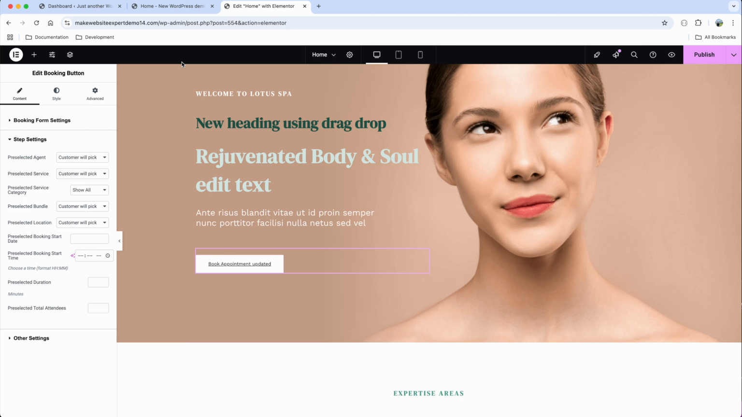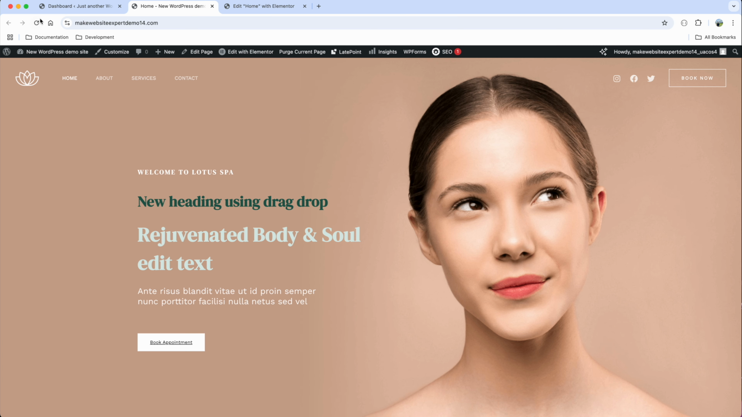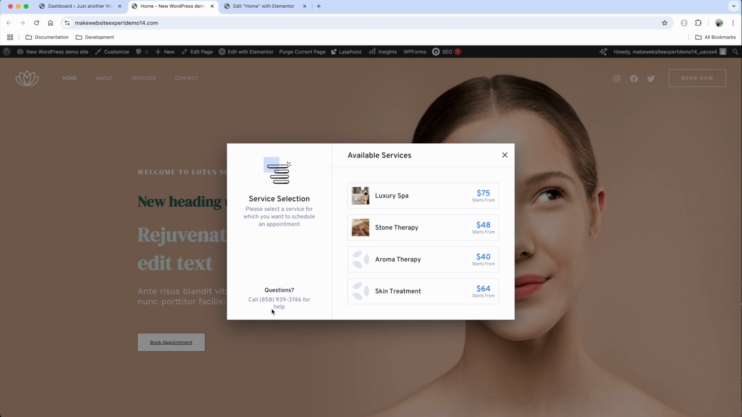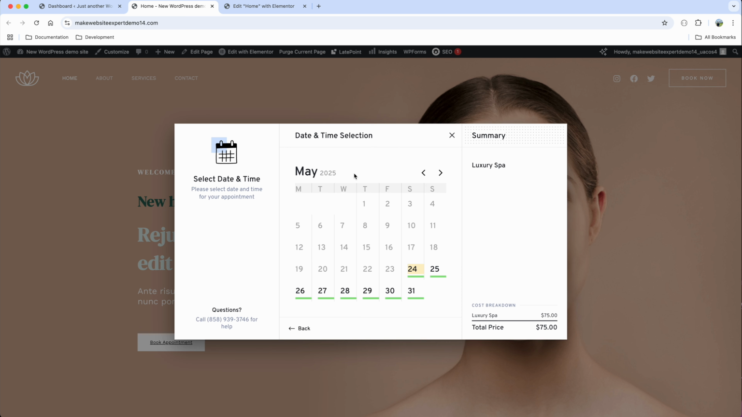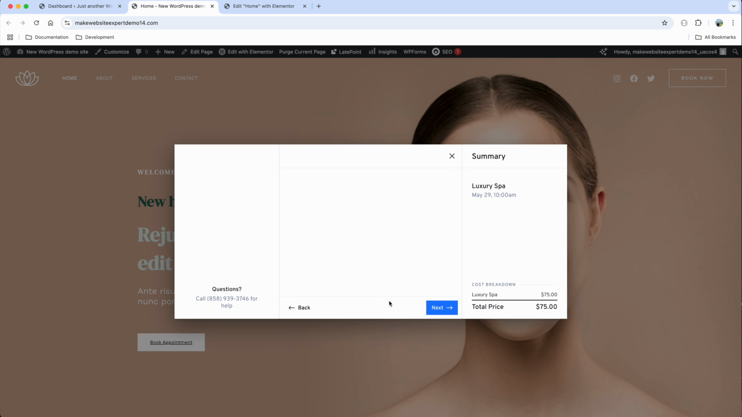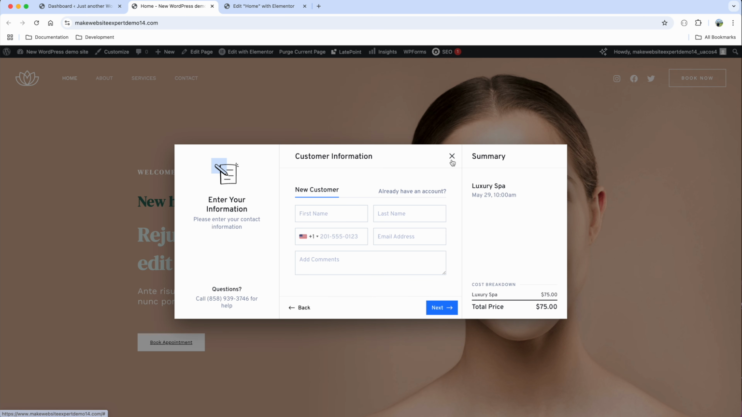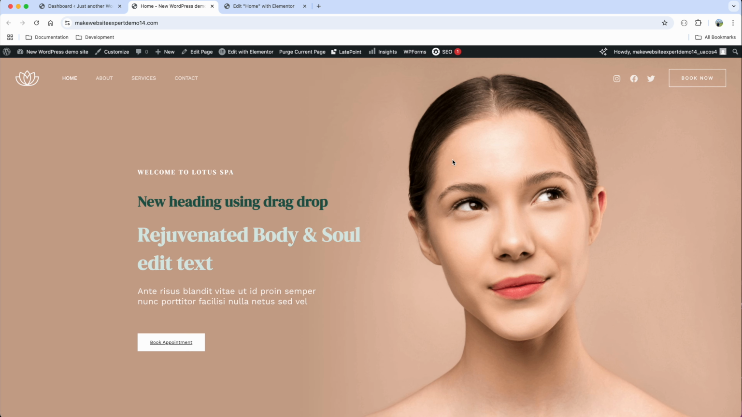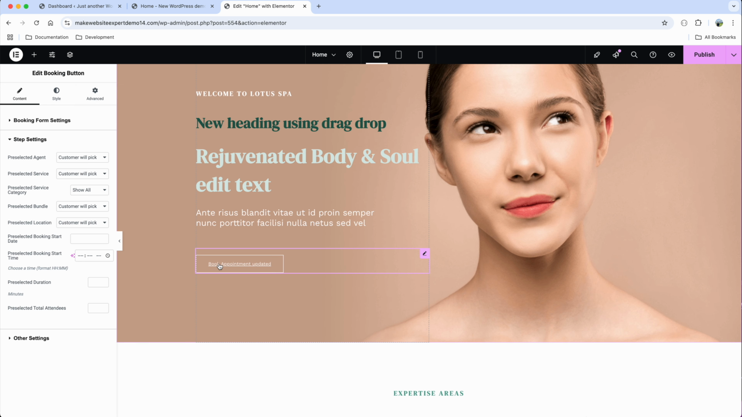For example, if you go back to the site, just refresh. If you click on the book appointment, this is what we are currently seeing, the available services. If you click on one of these, you can select the date and time, and it tells you the price. Select the time, fill out the information. If we want to change something in this book an appointment, close this one, back to the edit button page.